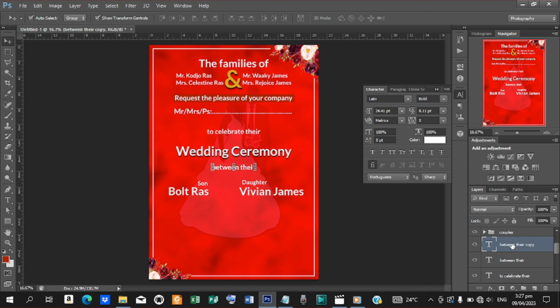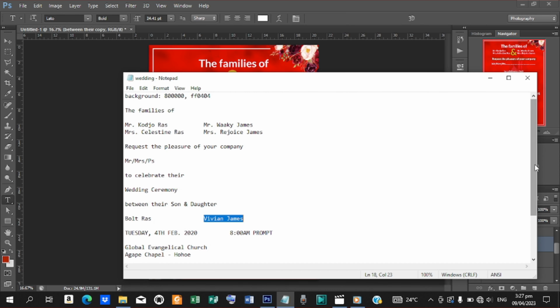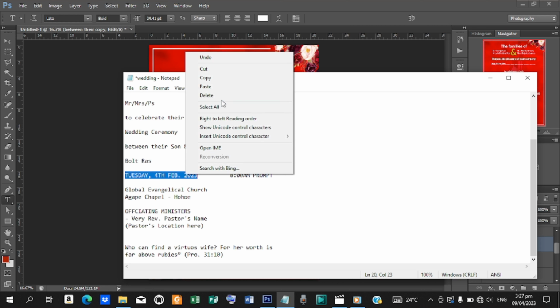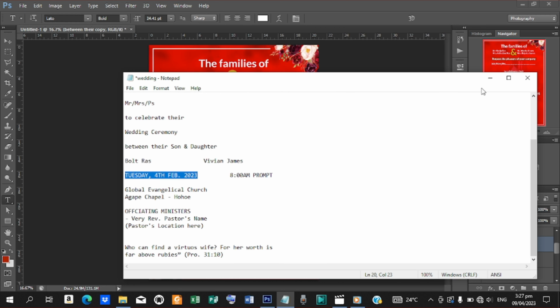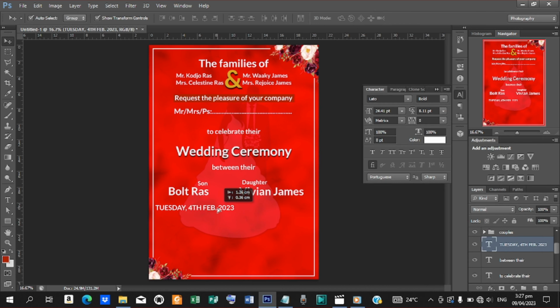Now let me duplicate this again and bring it down. Select my type tool, go back, and then let me copy this, all of this. Okay, and then let me come copy this, highlight this and paste that, all of that over here. Position it neatly over here like this.